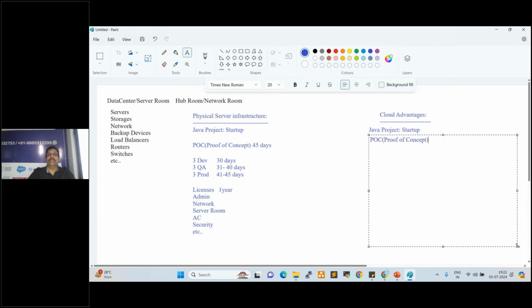Proof of concept. Yeah, 45 days timeline. Right. Yeah, in cloud infrastructure, so what will happen? Whenever we need any servers, we can create them within a minute. It can be one server, 100 servers, 1,000 servers also. We can create them within a minute.